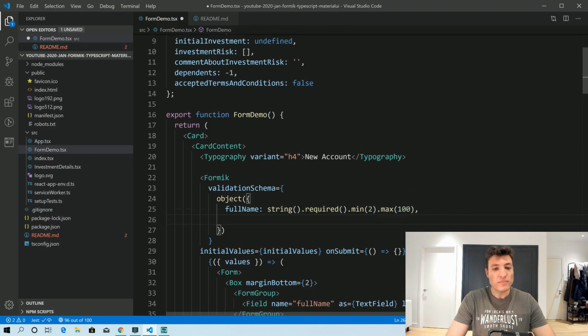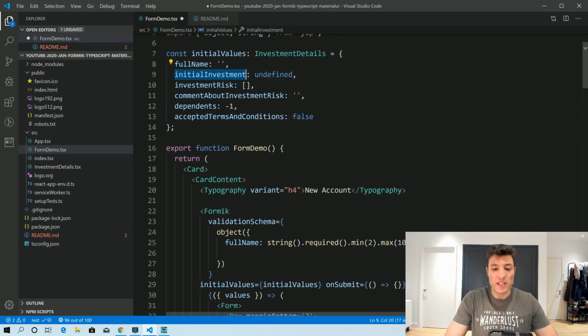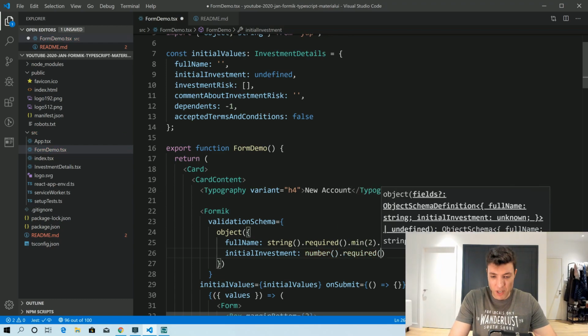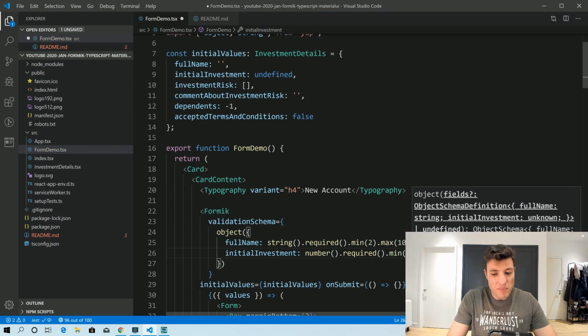Okay? So having a look into this, we can probably do quite easily the initial investment. It's a number, it's required, and we want at least 100 units of money.